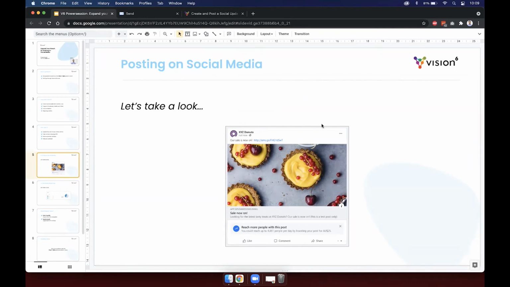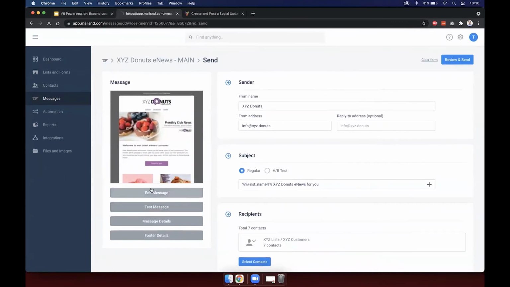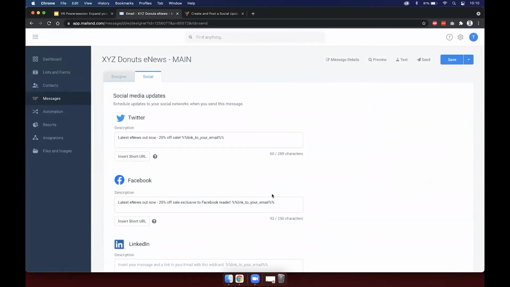And just in case you were wondering, this is a screenshot of a Facebook post that I did. So this is that picture that I set on that social tab there where I could choose my own picture. It pops it in there. The text at the top of the screen here in Facebook comes from the top of the Vision 6 social area. So that is here.